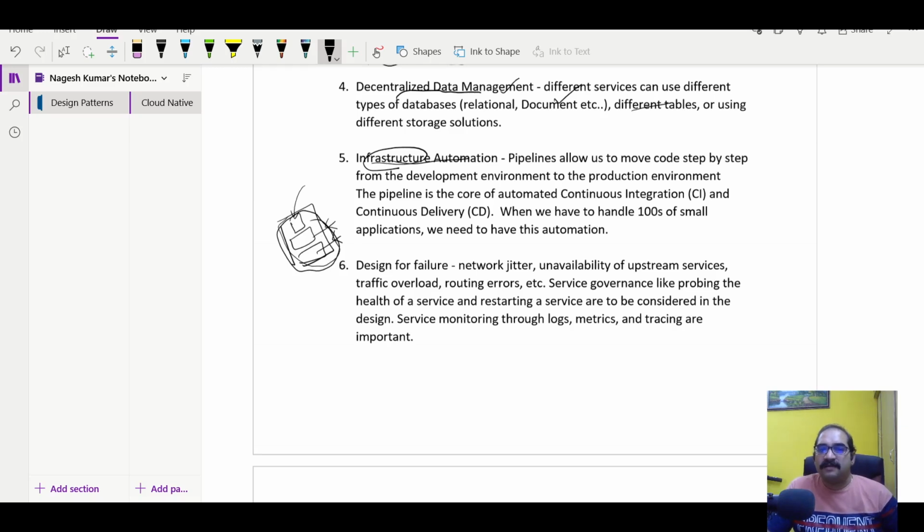Now, in a microservices architecture, we will have hundreds of these small applications, and having to manually do all the setups and maintain them each time is a complex task. So we need to find some automated way of doing this. This is what we talk about as infrastructure automation.